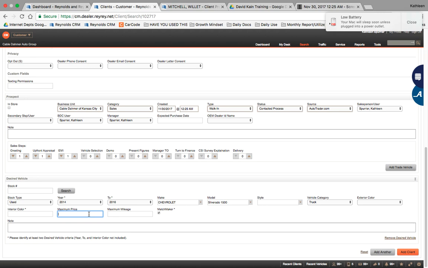So max price, the maximum that they want to pay is $35,000. They don't want any more than 100,000 miles on it. I would be less aggressive with the mileage. If they say, no more than 30,000, you might want to give yourself up to 40,000 because perhaps they might consider it if it's really truly the right truck. So just be a little bit flexible on that and give yourself a little bit of room so that way you have more options to call your customer on.